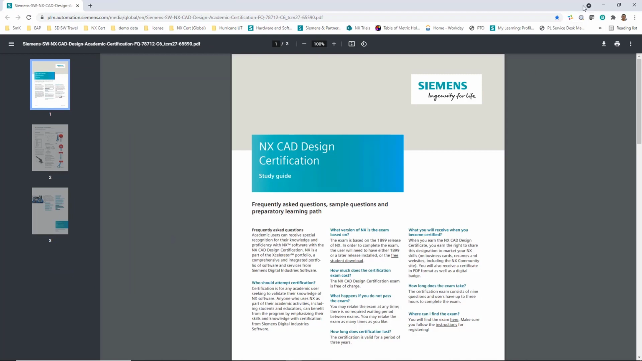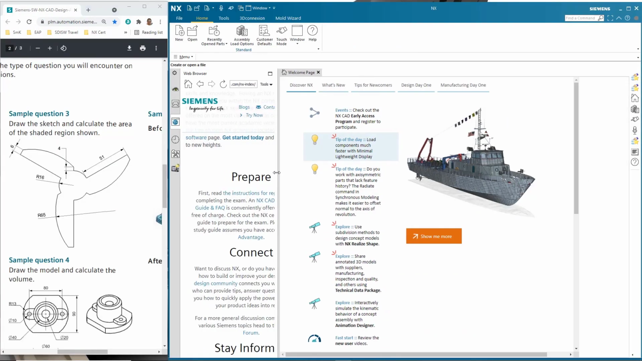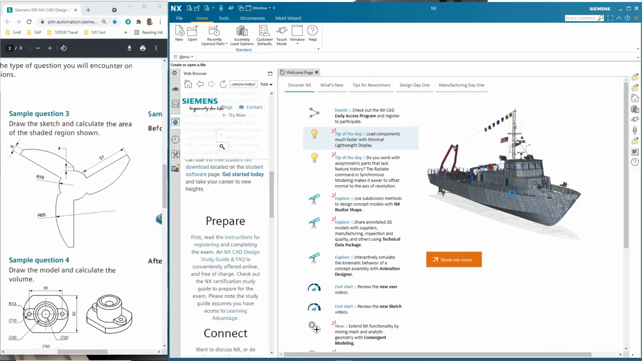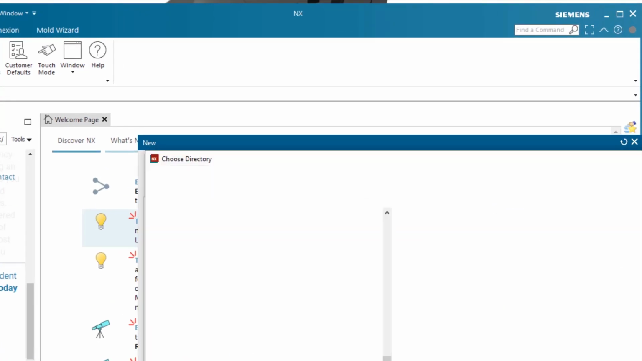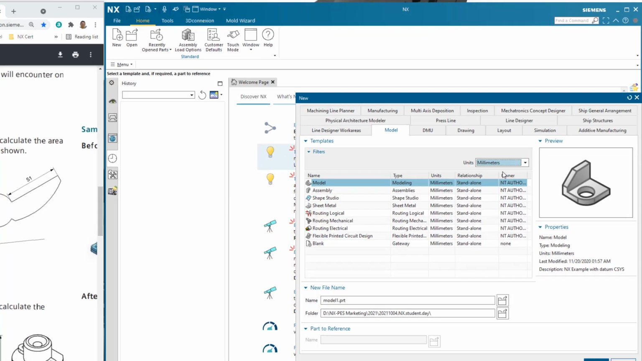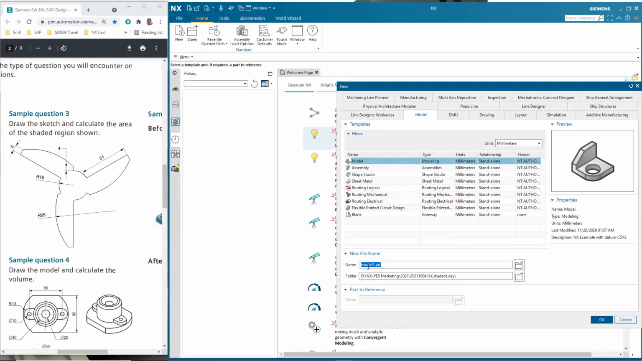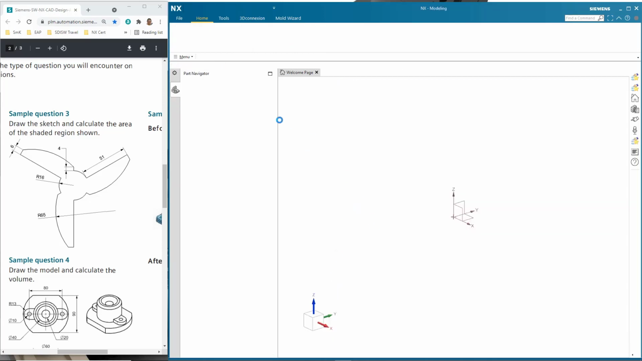So what we want to do is bring that web page and put that on the left-hand side of it, and then minimize our NX session. The next thing we want to do is start. We want to change our unit to metric. That is very important because all of our exam results should be in the metric unit.